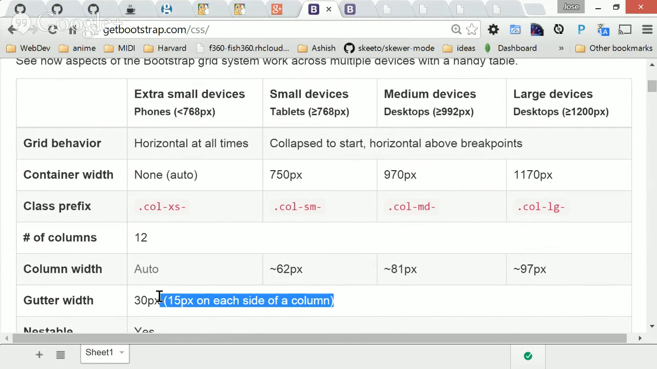And they call the distance between these two the gutter, and you can set how big you want the gutter to be. You can configure these things.